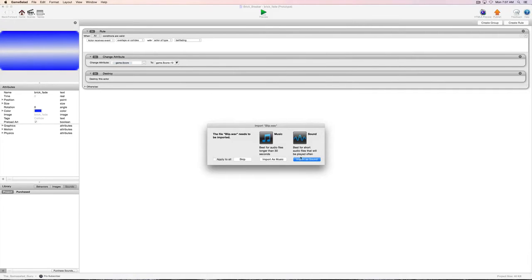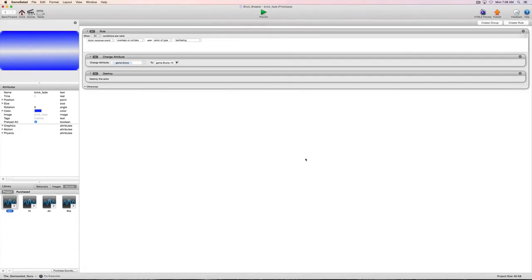We'll go ahead and hit that, and this is going to give us an option to bring this in as either a music file or a sound file. We want to bring this in as a sound file because it's going to give us more options to utilize it, as music files are really limited, although there are cases when you use music files. So we're going to hit apply to all because we want to import them all as sounds, and we can sample them.